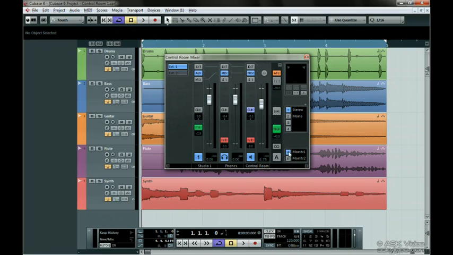You can switch between your monitors, or speakers, using this button here by clicking these buttons on the right. Each monitor can be separately set to mono or stereo. You can even solo specific speakers by clicking on the speaker diagram here. We'll explain this in the next video.